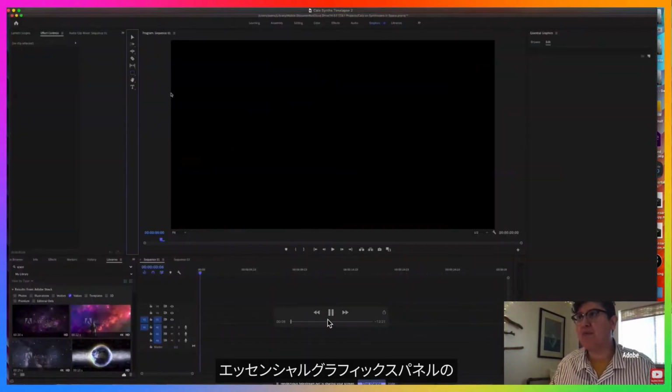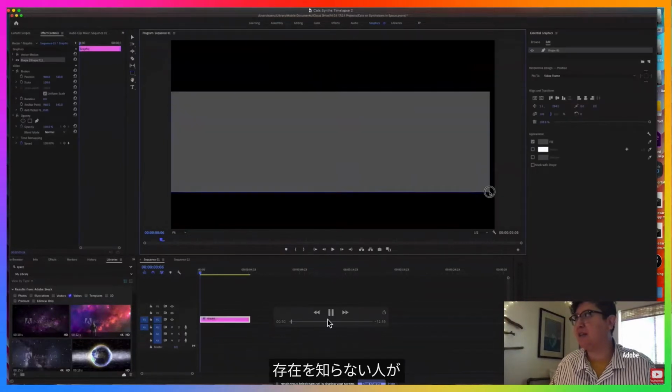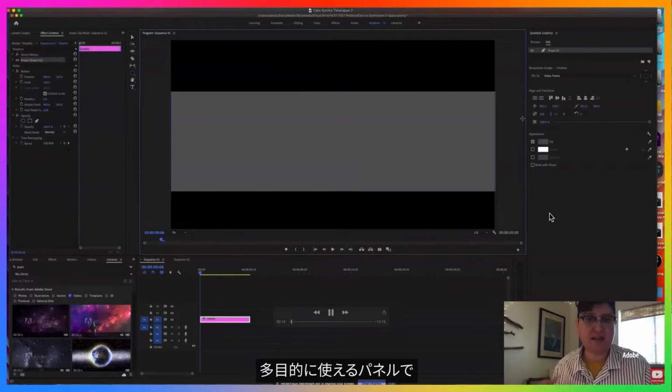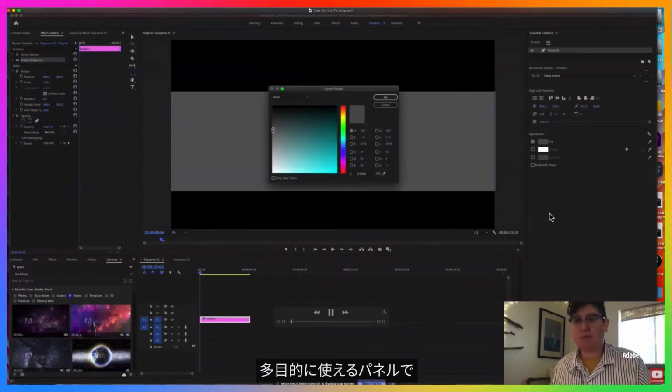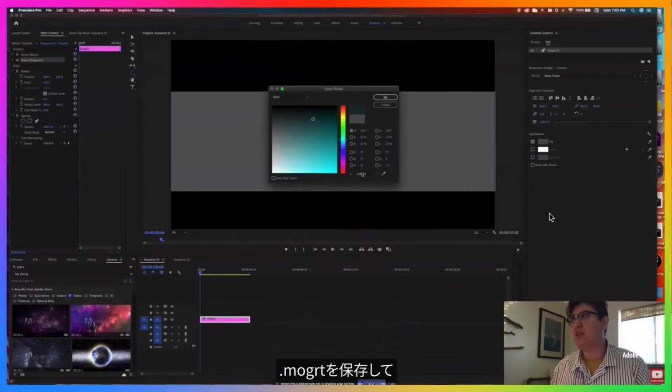But a lot of people that I meet sometimes are unaware that we have something called the Essential Graphics panel. And the thing is that it's a very multi-purpose panel. It's where you keep your Mogurts stored.